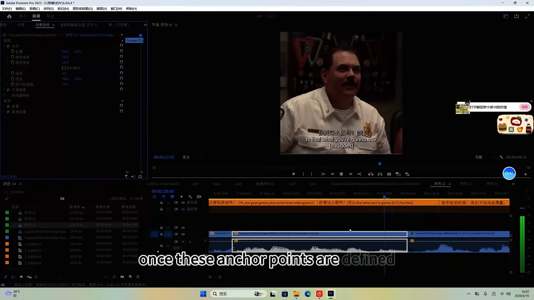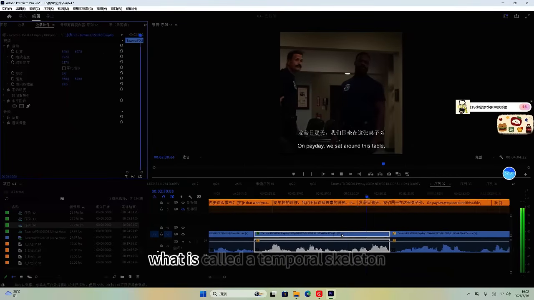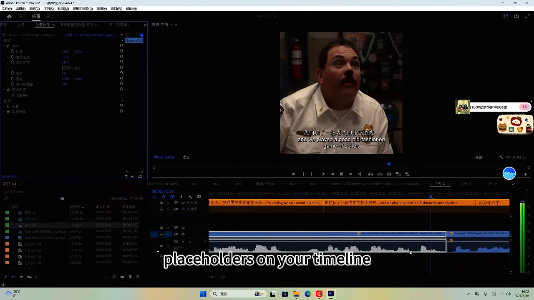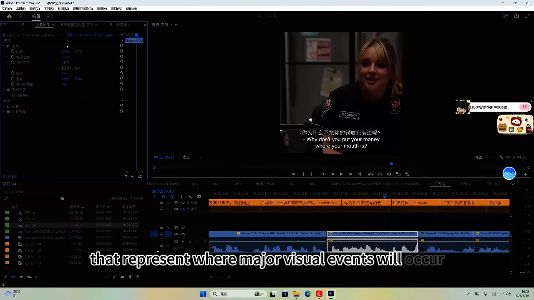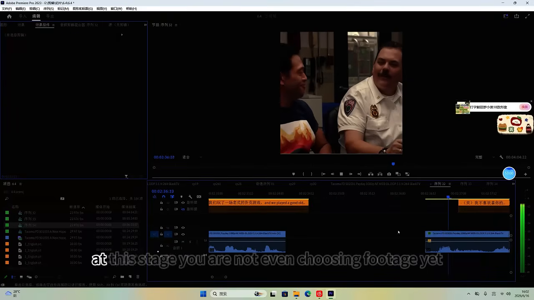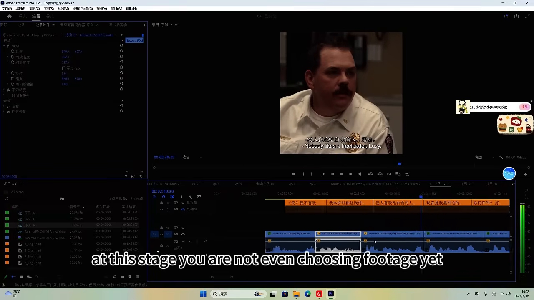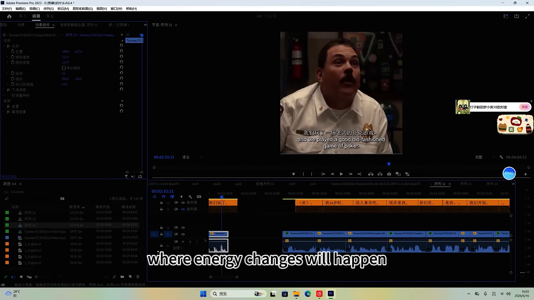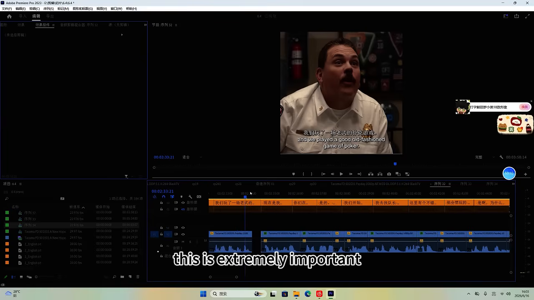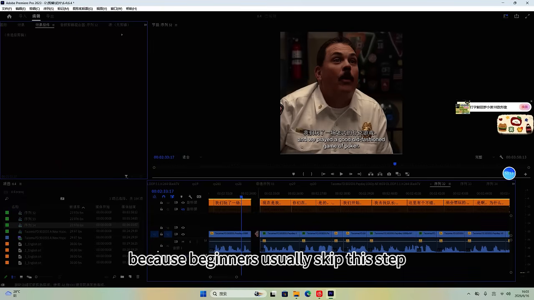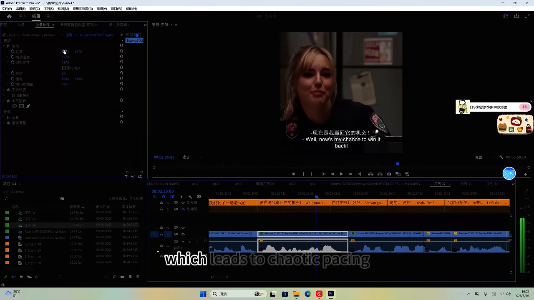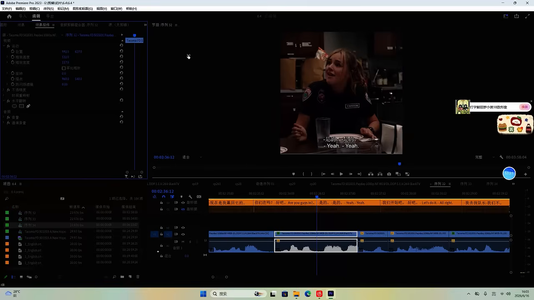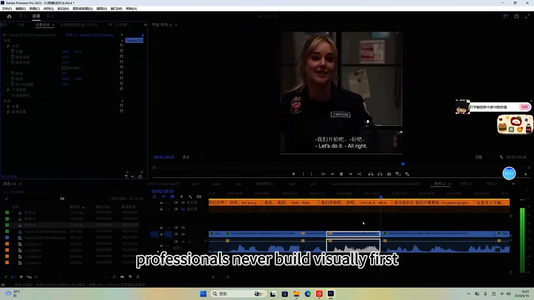Once these anchor points are defined, the next step is to build what is called a temporal skeleton. This means placing empty placeholders on your timeline that represent where major visual events will occur. At this stage, you are not even choosing footage yet. You are simply defining where energy changes will happen. This is extremely important because beginners usually skip this step and immediately start placing clips, which leads to chaotic pacing and inconsistent energy distribution. Professionals never build visually first.